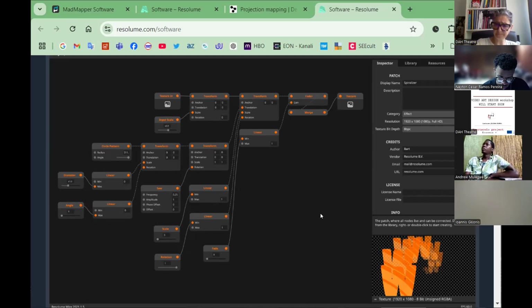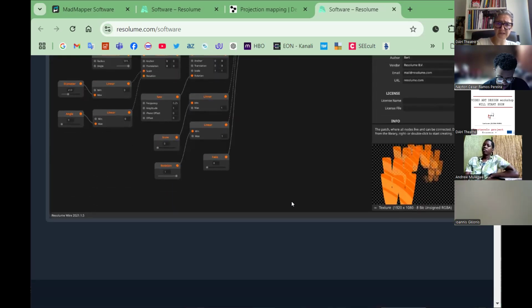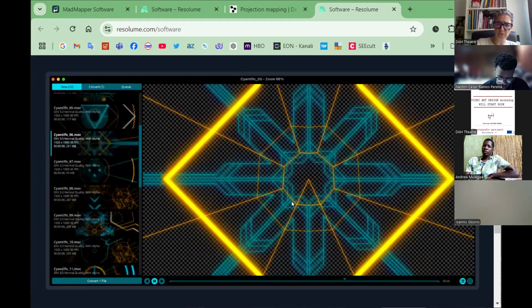Also when you do the projection mapping, because of equipment, sometimes you must raise the brightness and contrast because of the lamps of projectors, because that can be a problem, and all of that you can solve in Resolume.